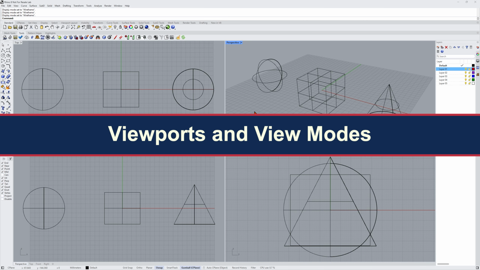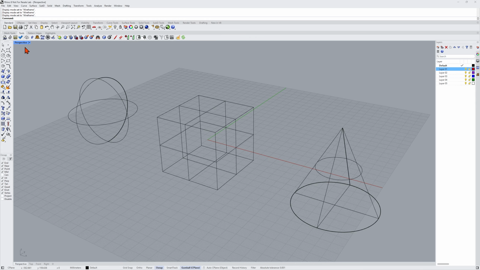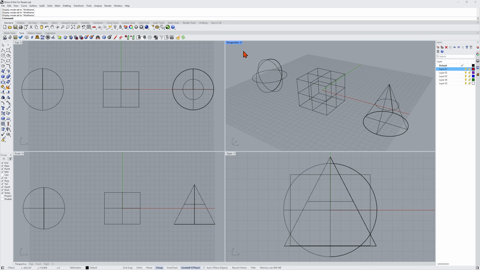Viewports and view modes. Rhino opens up with 4 viewport windows by default, with their titles in the top left corner, with the defaults being top, front, right, and perspective. Viewports can be maximized or minimized by double-clicking on its title. By default, the viewports are set to the wireframe mode.